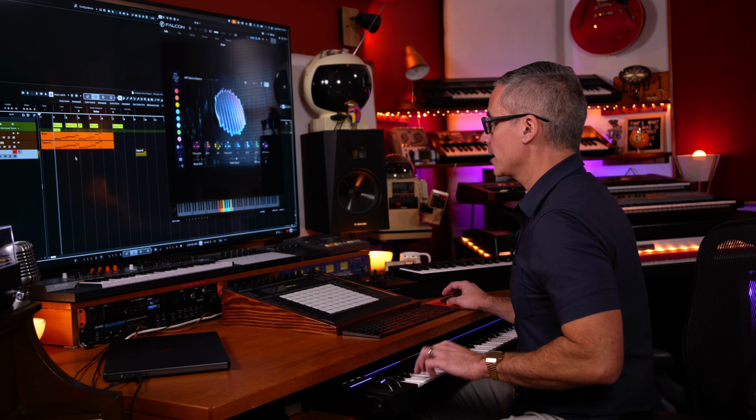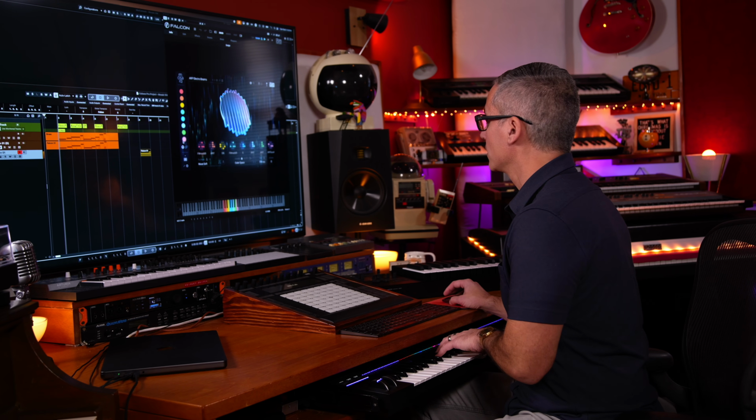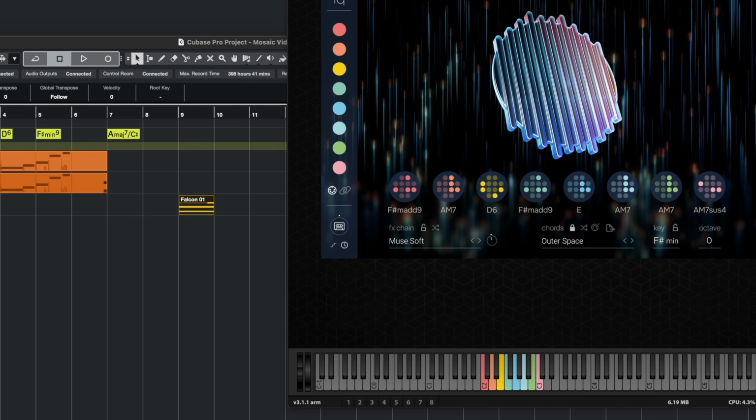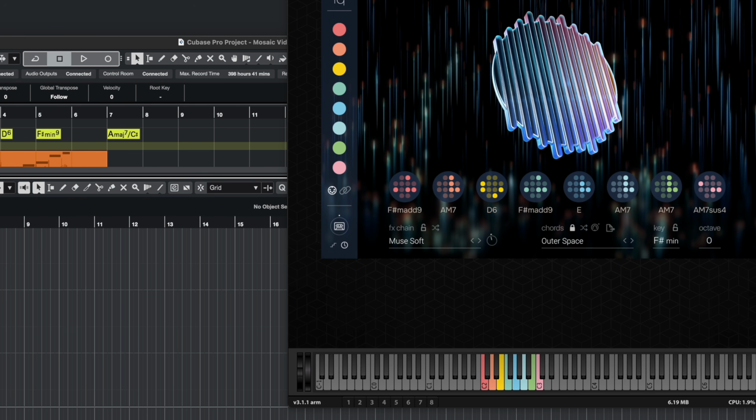Okay, I've just put a bass patch in, and this one is from Lo-Fi Dreams. The chords that I'm triggering are the F sharp, the A, the D, and then I'm skipping one and going to the E. So let's see what happens if I play that.